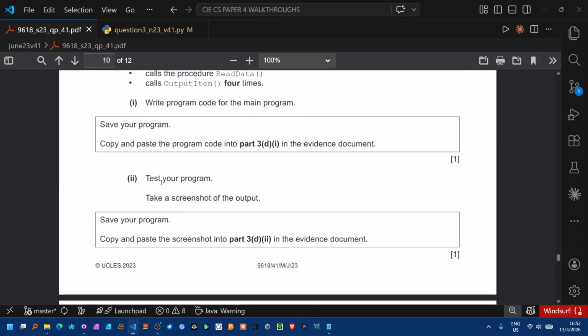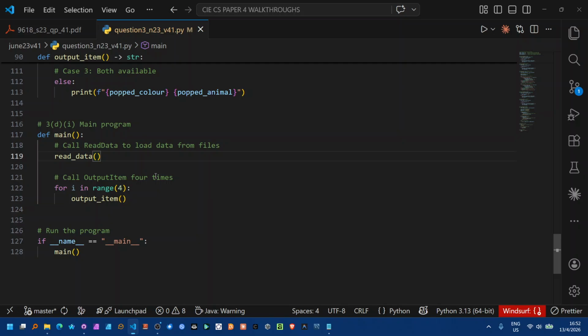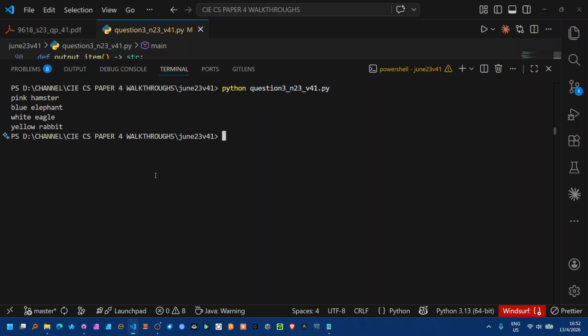Then for the last part, we need to test our program and take a screenshot of the output. So let's come back to the script here and just run it. Clear the console, then run this file, and you see that we get that output right there. Of course, you'd go ahead and take a screenshot of this output and paste it inside of the evidence document.